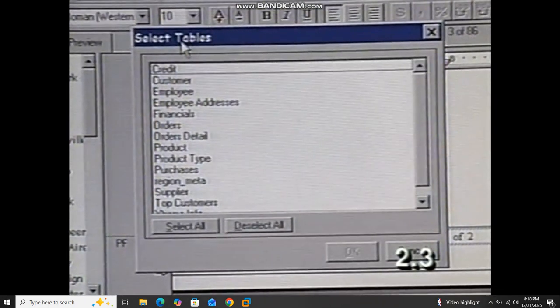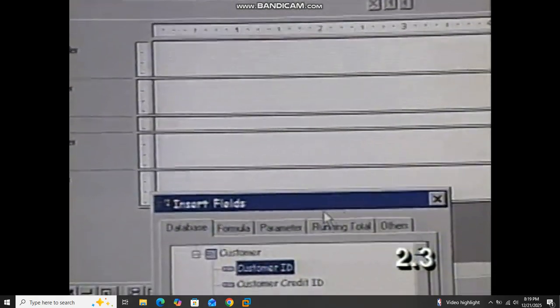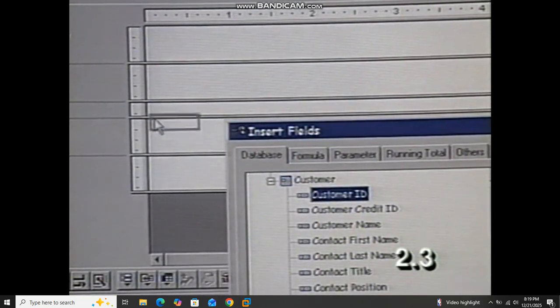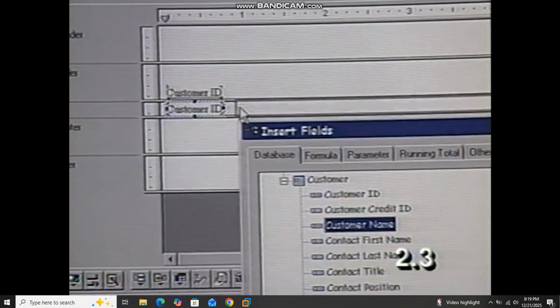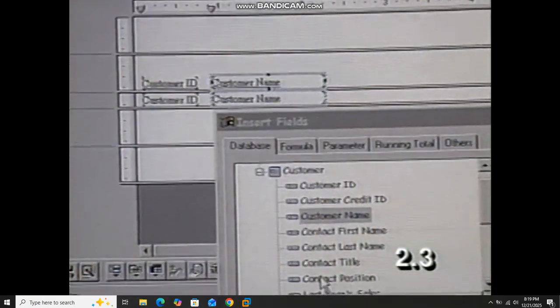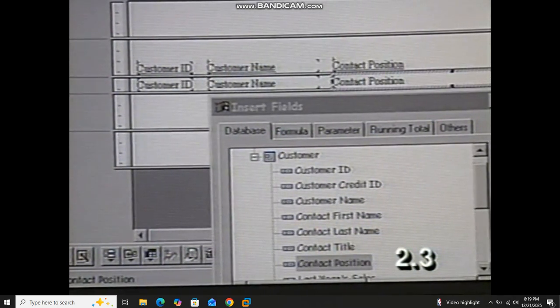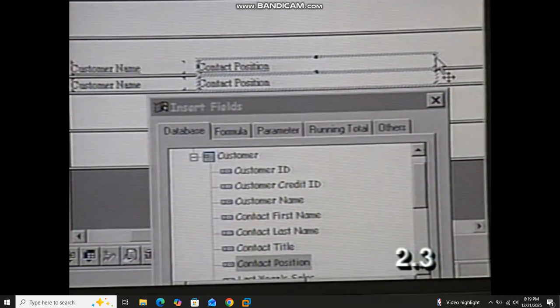From the Extreme database, I'm simply going to select the customer table and click OK. So now I'm ready to begin adding fields to my detail section. I'm going to grab the customer ID and go ahead and add that. I also want to add the customer name, which I'm going to size before I continue. After the customer name, I'm going to add the customer position, or contact position actually. And I'm going to size that object as well, the field representation as well as the text object.